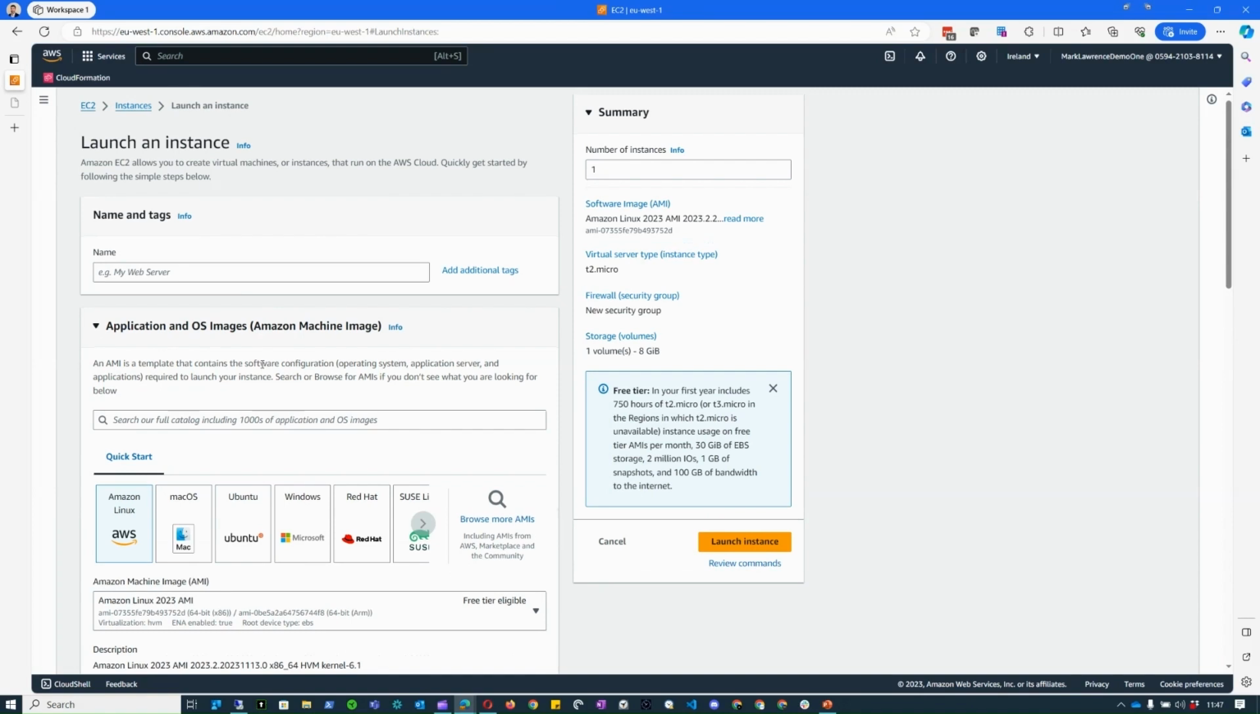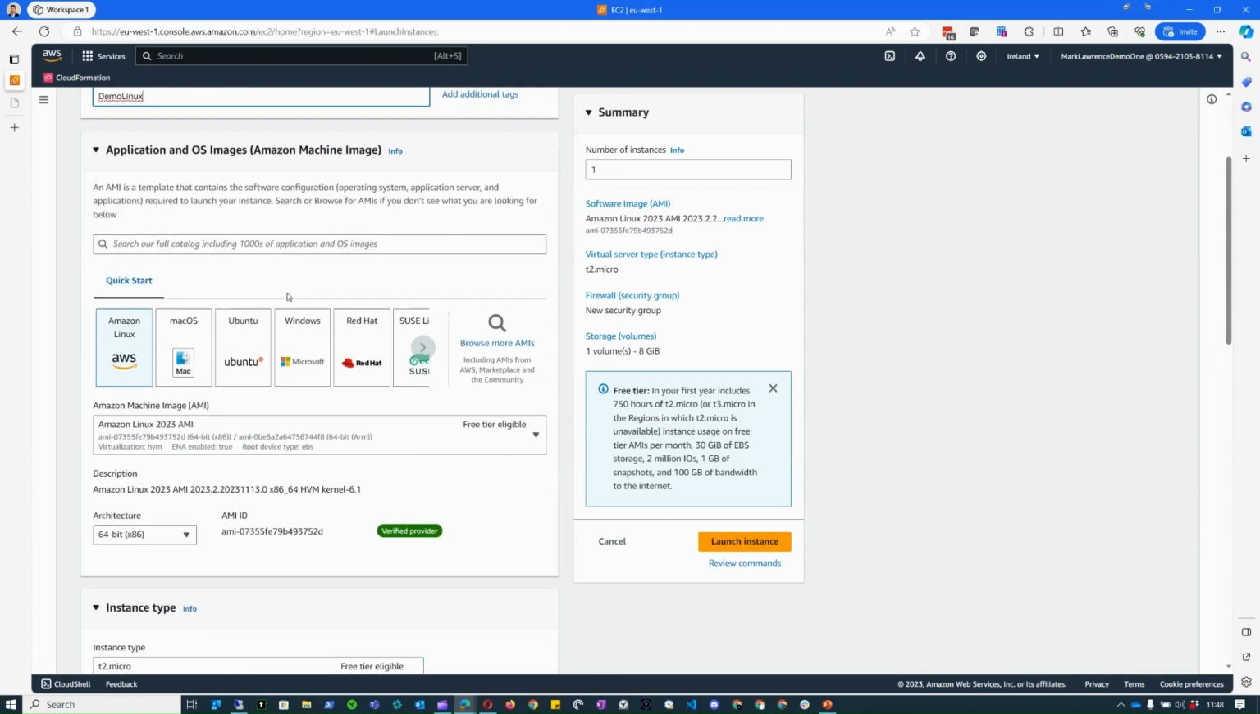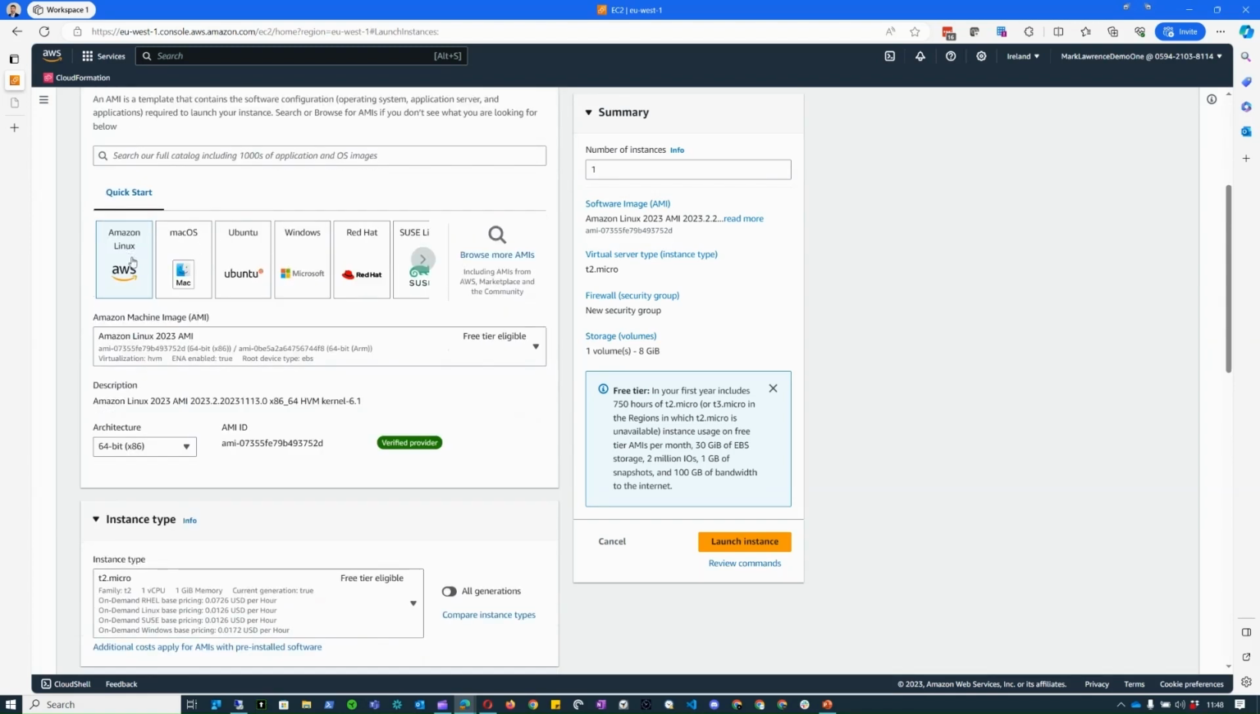So we're in the Launch an Instance page, and the first thing we want to do is give our EC2 a name. So we'll call it Demo Linux. Starting with the Linux EC2 first. Scrolling down, you can see all the operating systems that you can choose to have pre-installed in your EC2. You have the choice between Amazon Linux, Mac operating system, Ubuntu, Windows, Red Hat, SUSE Linux, and Debian. These are what are known as AMIs, which stands for Amazon Machine Image, and these are created by AWS.